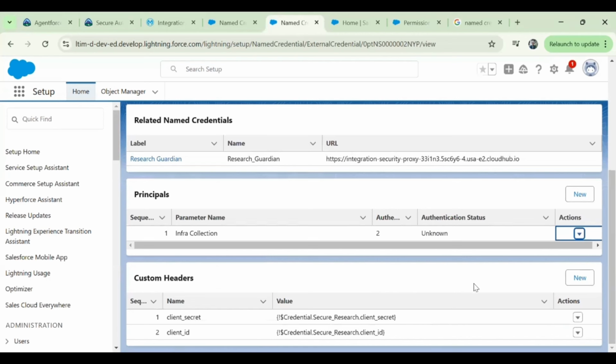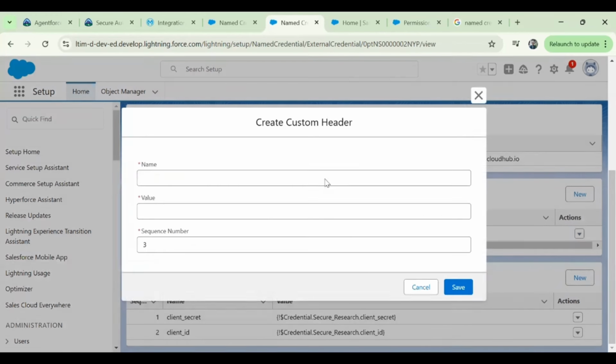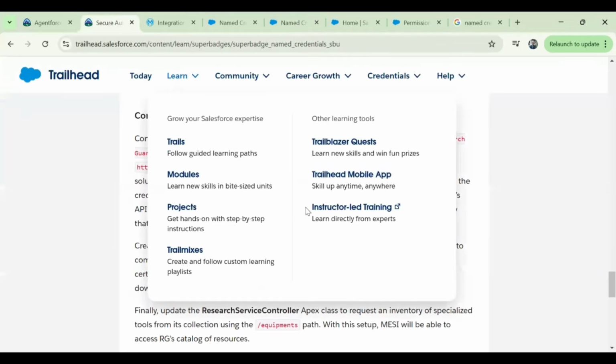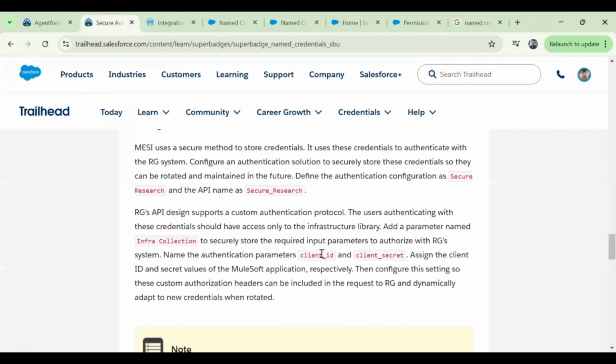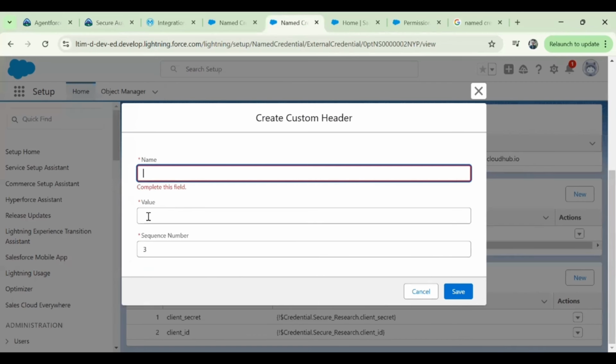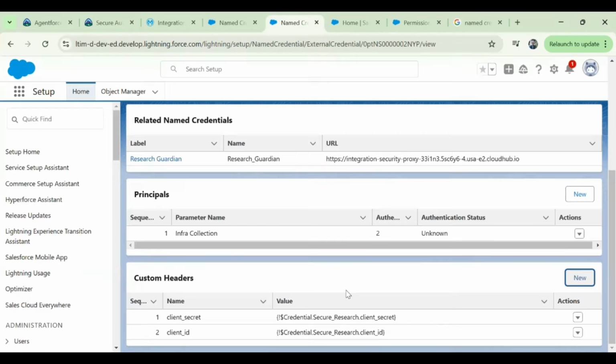Last but not the least, you can create these custom headers in here. All we need to do is click on new, provide the name that has been mentioned in here. Client ID and the secret, by entering the client ID first and the value that we have seen earlier. Make sure that you are providing the exact value, or else you might get into errors while validating your badge.